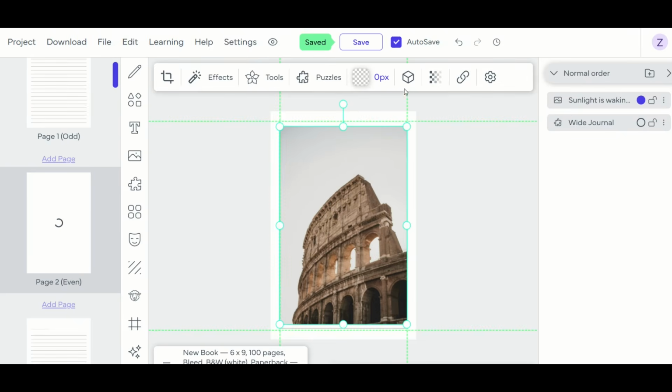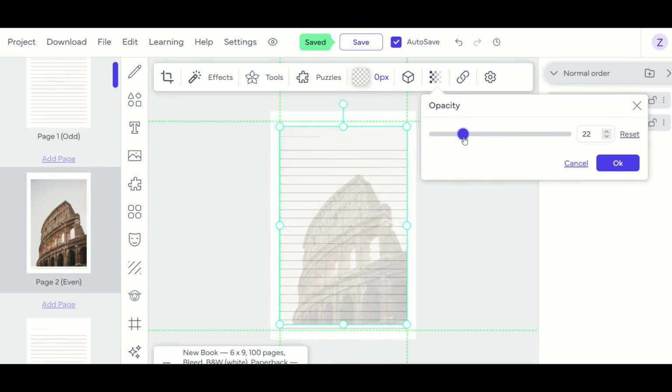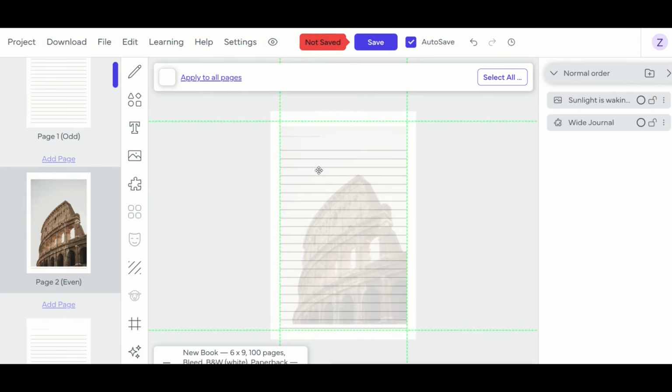Now I could actually change the opacity on this by simply clicking in the top effects bar. There's an opacity slider, and I could bring this right down to about 20%, and I could click OK, and now I've got a journal page that has a picture in behind it. So I could make a Rome themed journal, an Italian themed journal, a European themed journal. The list goes on and on, all the different areas that I could tackle on Amazon KDP.